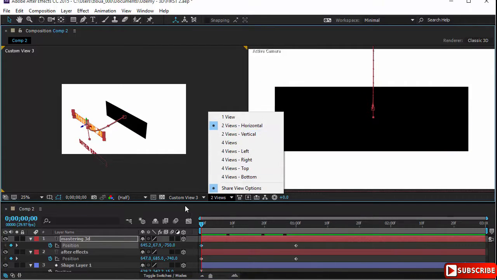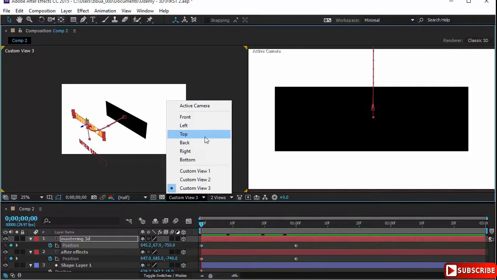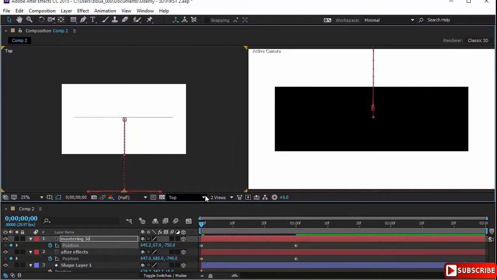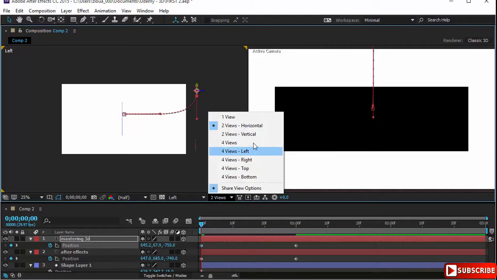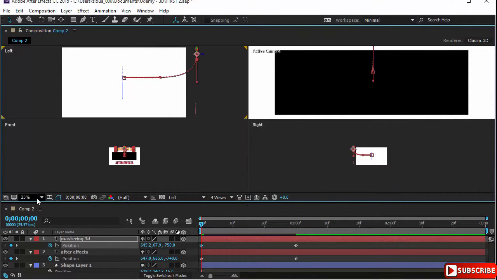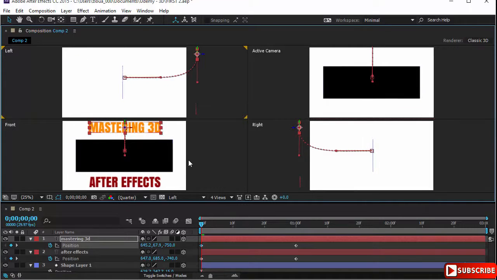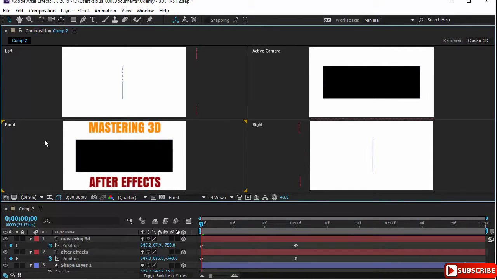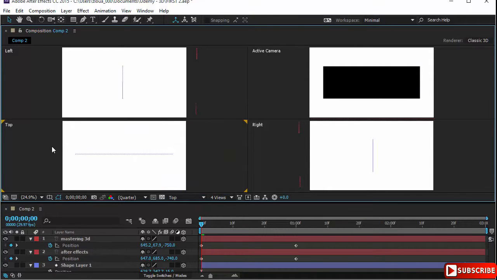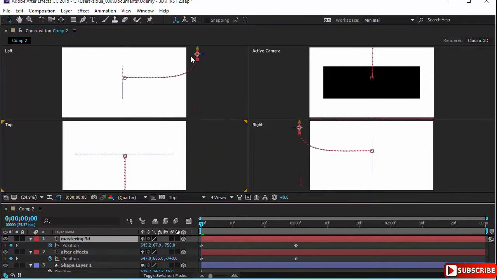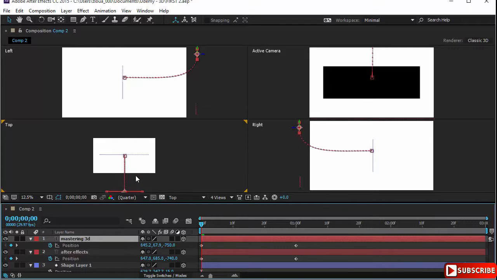Let's look at the top view. So it's okay. Look at the left view. That's it. Let's have 4 views and shared 100%. Here we have left. This one we are going to make top. Okay, you can see them now. You see the path here. It's coming from very far, by the way, from top. And here we have the right and the active camera. We can see them fine.